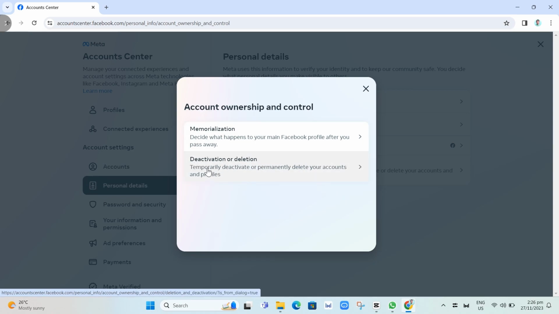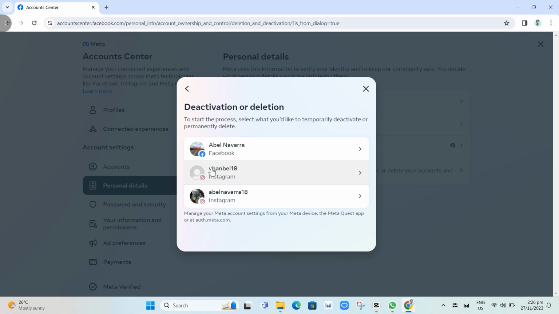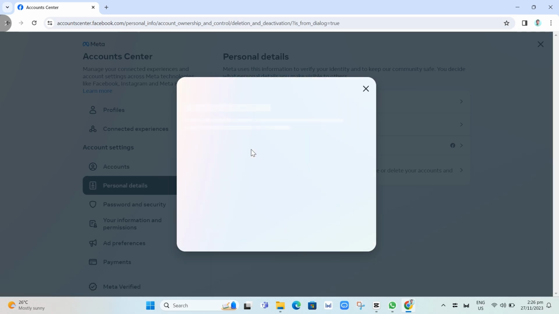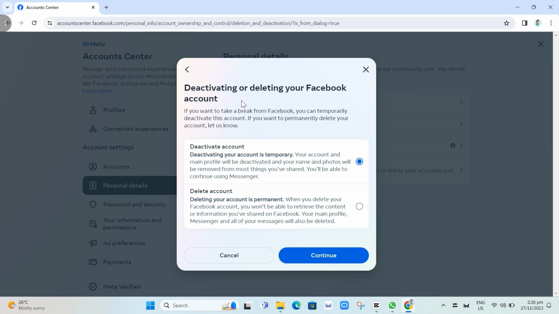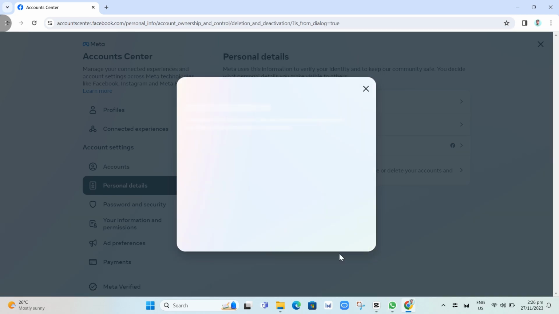Now on the next page, just select your Facebook account right here. So click on this one. And from here, you have two options: you can deactivate your account temporarily, or you can delete it permanently. So you want to delete this account. Right from here, click on Delete Account and then click on the Continue button.